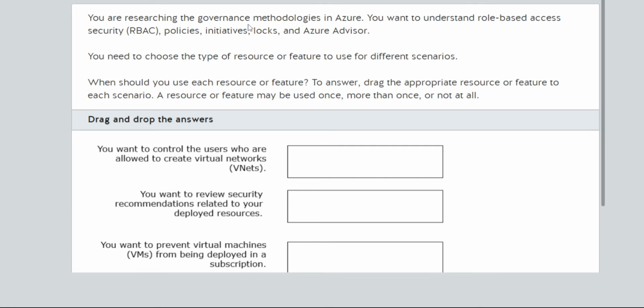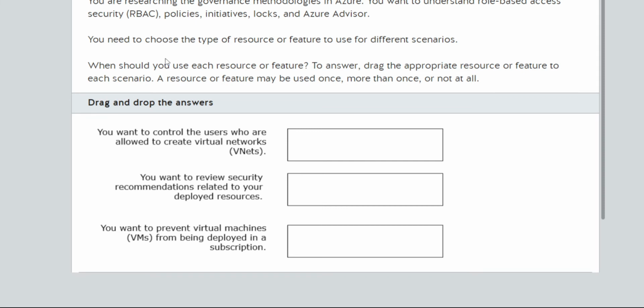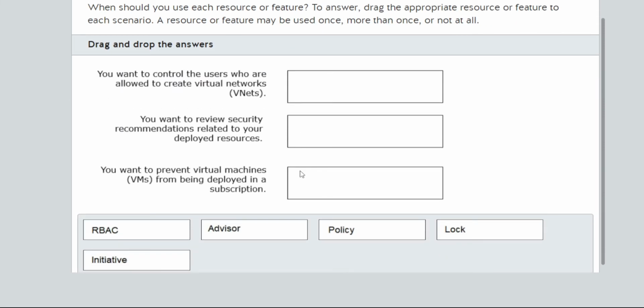You are researching the governance methodologies in Azure. You want to understand role-based access security, policies, initiatives, locks, and Azure Advisor. You need to choose the type of resource or feature to use for different scenarios. When should you use resources or features? So this is all about the policy, initiative, advisor, role-based access control. We had previously solved cost management, the Azure pricing calculator, and total cost of ownership. That was all about pricing. Now we are dealing with policies, advisor, lock, initiative. So these are the deeper Azure topics.